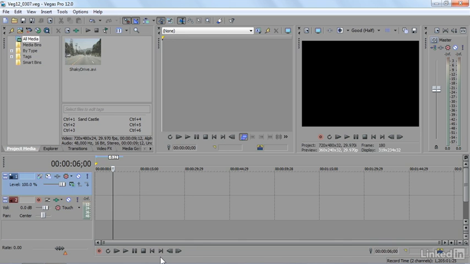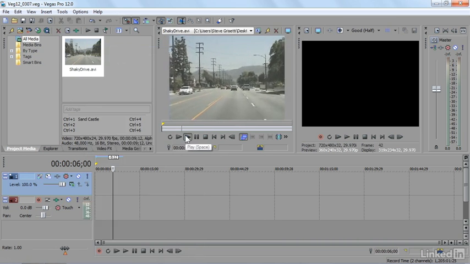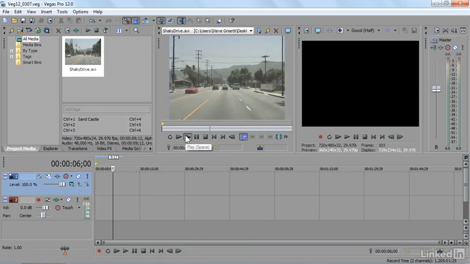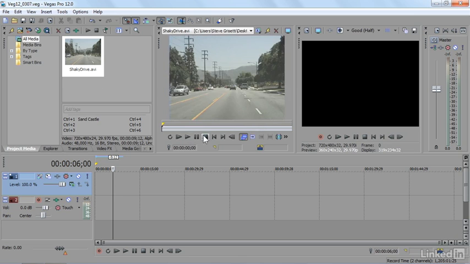We've got a video called Shaky Drive, and I'm going to open it up in our trimmer so you can have a look at what Shaky Drive looks like. This is video shot out the front of a car, and as you can see, it is just a little wobbly, as video shot out the front of a car tends to be. And so what we want to do is take some of the shake out of that.